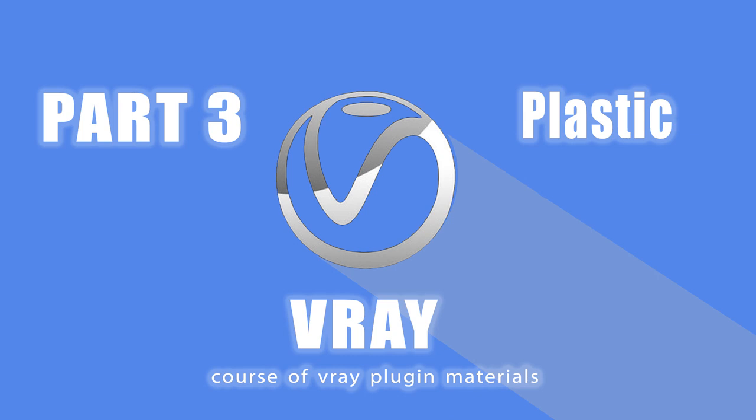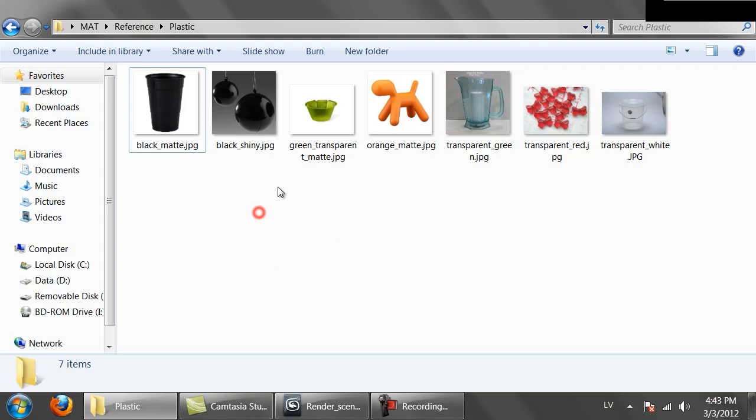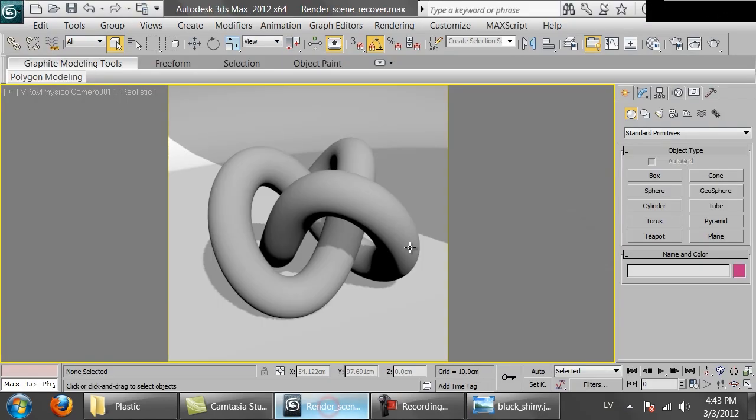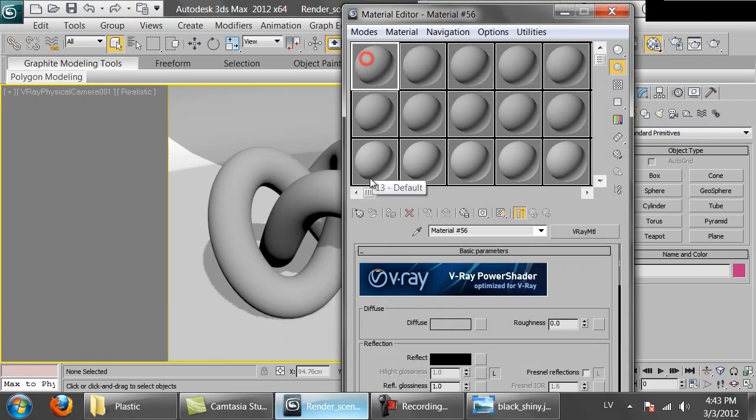Let's create some simple plastic materials. To start, let's create this black shiny plastic. So first thing you gotta do when creating any material is try to see the diffuse color. So for this black shiny plastic, the diffuse color is obviously black. So let's create a new V-Ray material.